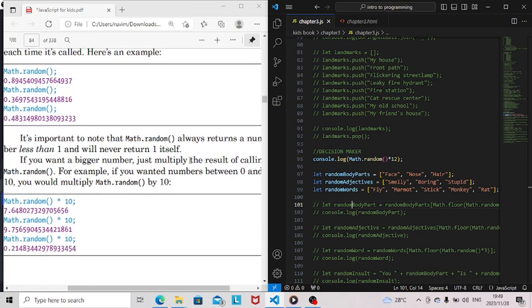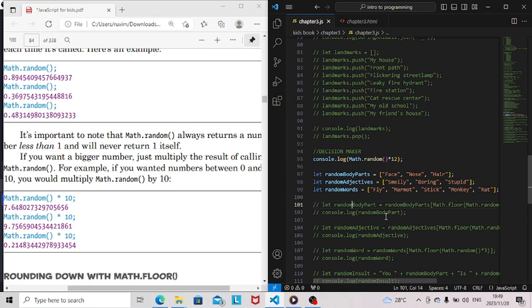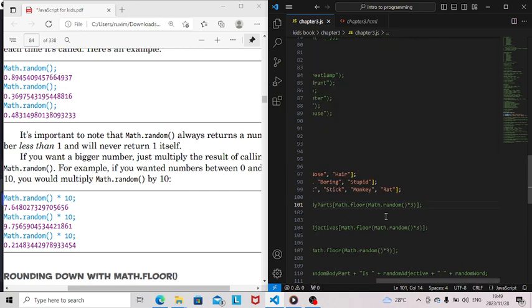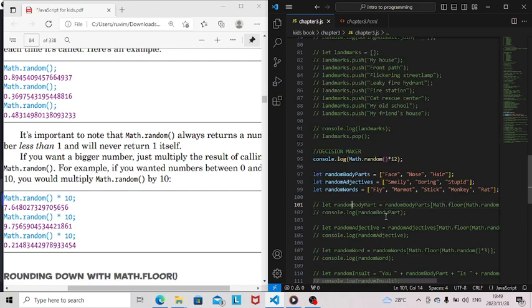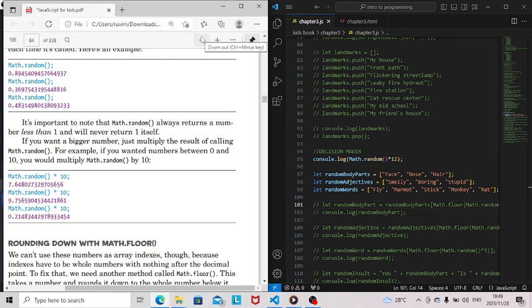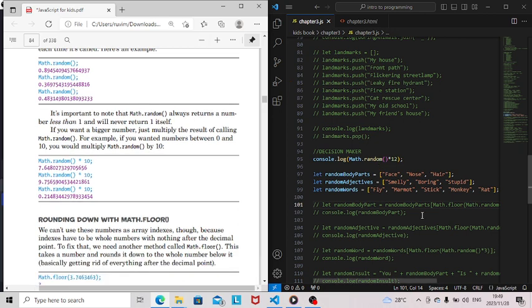So here we have random body parts. What do we do when we console method random times 12? It's going to come out with any number it wants. It could come out with 11.5, or it could come out with 11.100.